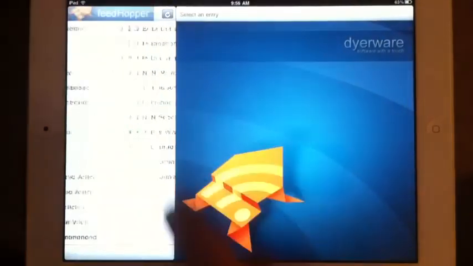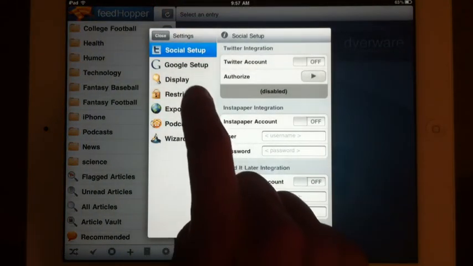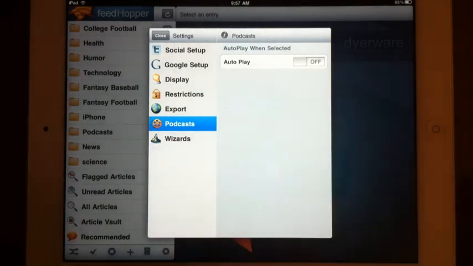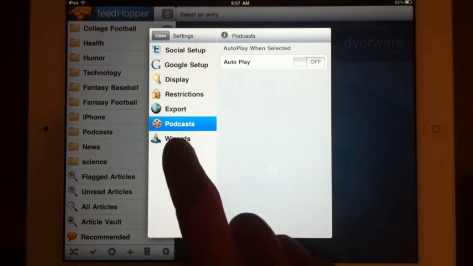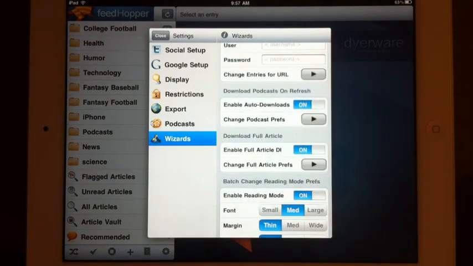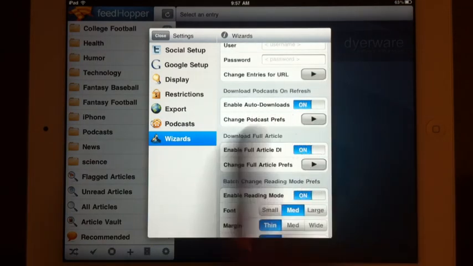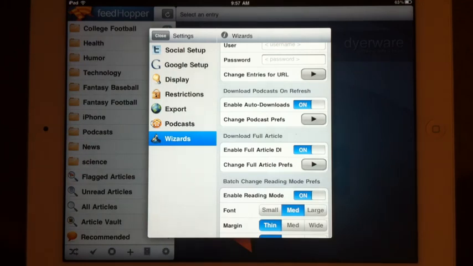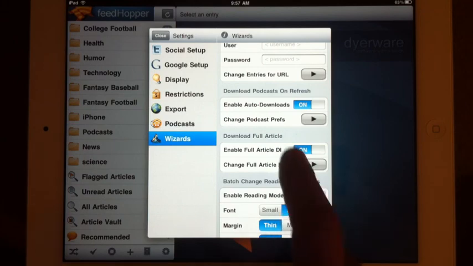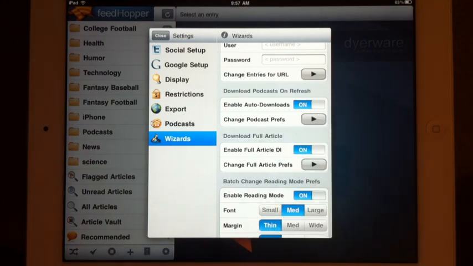Also, under global settings, if you go to podcasts, there's autoplay. If you want the podcast to simply play automatically when you enter the article, you don't want to read the synopsis, you don't want to go to the little microphone and say play, you just want it to play, turn that on. We have a new wizard, which is to globally change that download podcast on refresh automatic feature. So if you want that across the board for any feed that happens to have podcasts in it, and you want them automatically downloaded for offline play, you can just do a one-stop setting right here. We'll change all of your items.